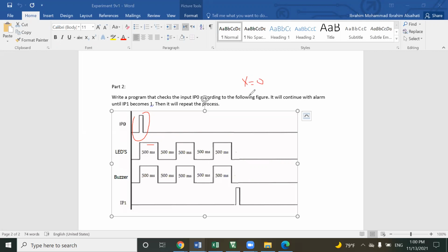For example, this is one solution. Once IP0 is equal to 1, I will make x equal to 1, right? And I will say while x is equal to 1. While x is equal to 1, meaning while x equal 1. It's not an assignment, it's a comparison, okay? So what will happen? If this is 1, it will be inside a while loop, and it will turn this sequence for as long as IP1 is equal to 0. Right.